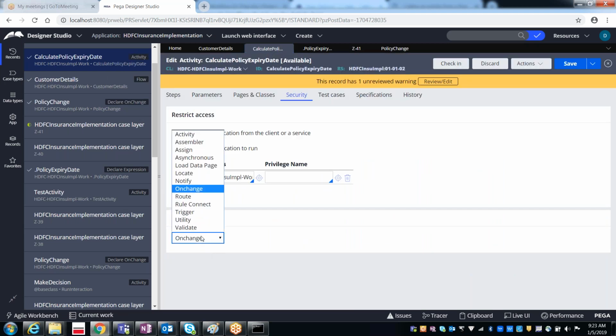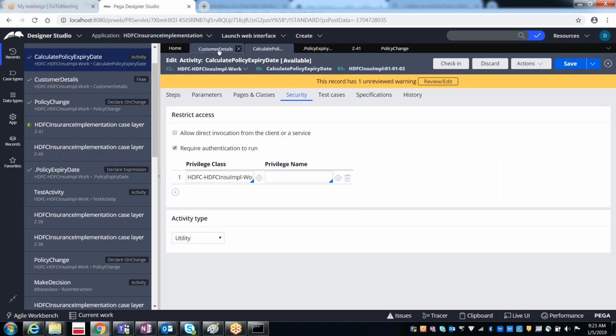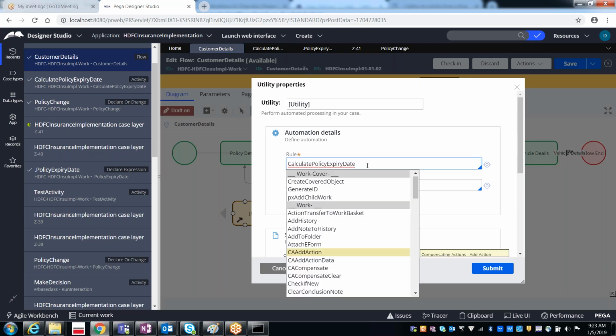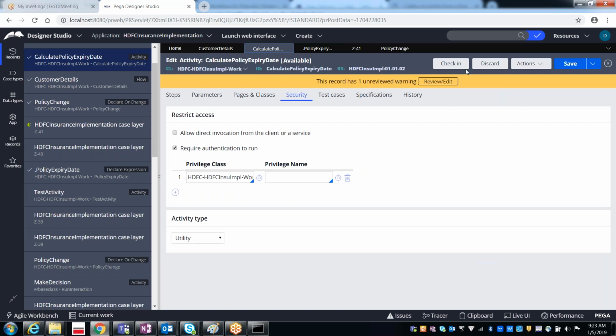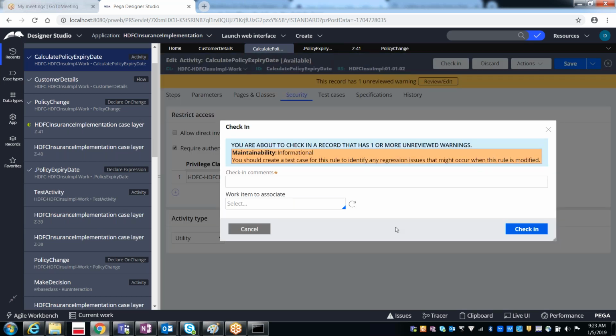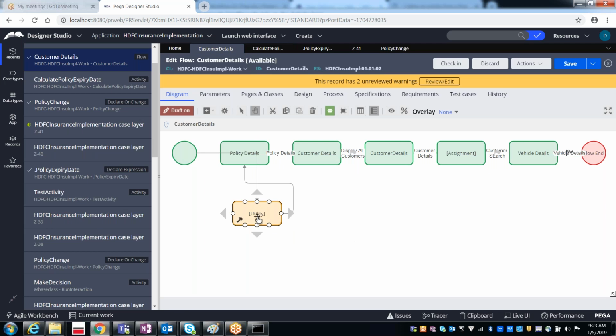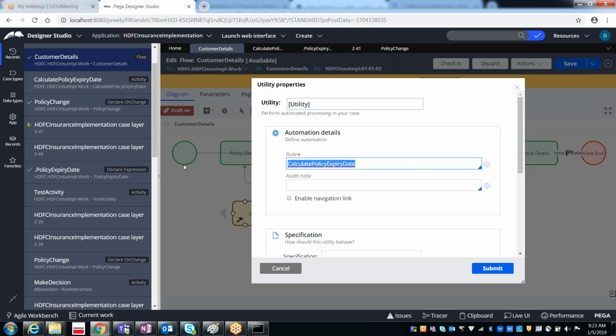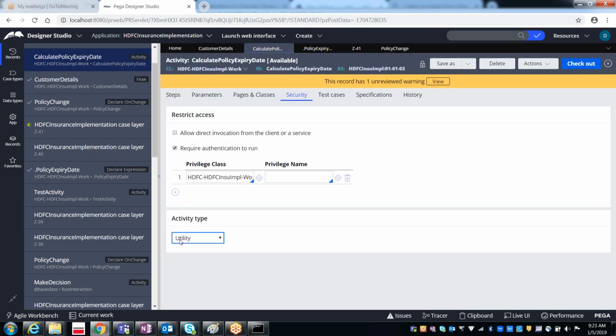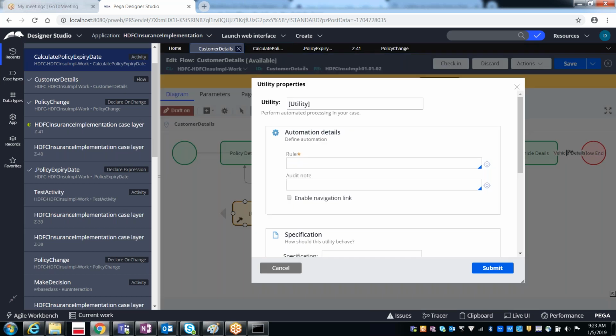In case you make it a utility again and save it, let me check in. Work in progress, check in. See, now it is showing. Earlier, if the activity type was not utility, it was not showing, but now it is showing. Why? Because now I made it a utility. That is the thing.